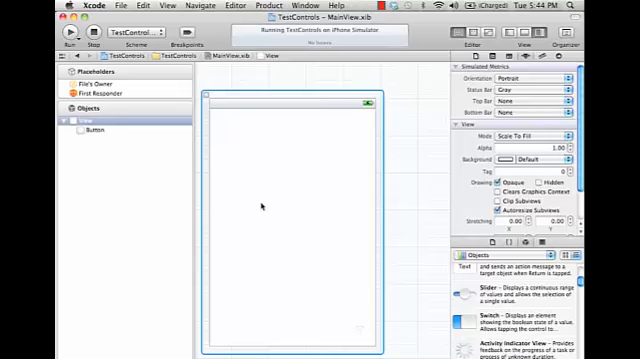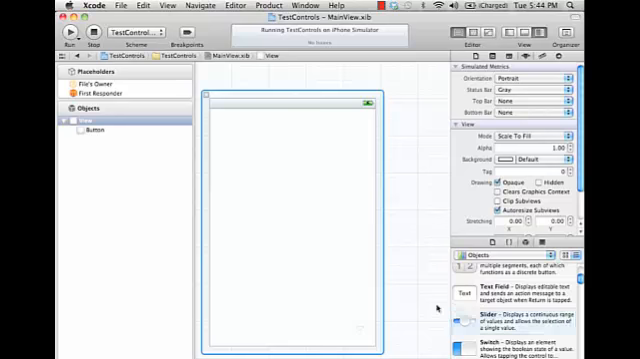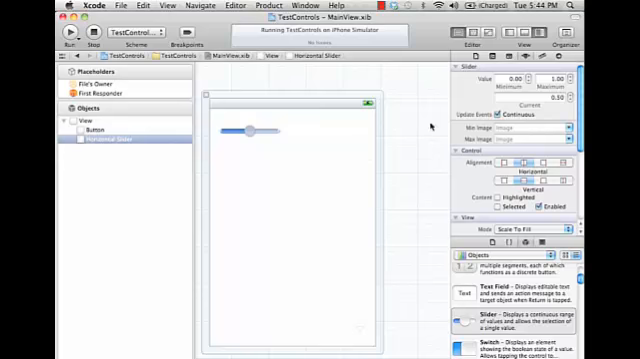So now let's go ahead and take a look at the next set of controls. The first thing that we're going to look at is the slider. And this is a pretty basic control. There's not a lot here. The interesting thing to notice about this control is that you can set a minimum and a maximum value.